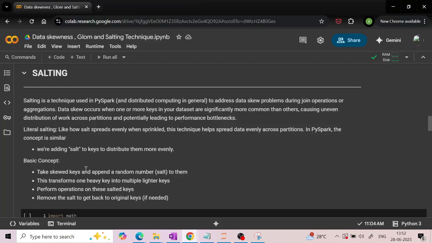Salting is a technique used in PySpark and distributed computing in general to address data skew problems during join operations or aggregations. Data skew occurs when one or more keys in your dataset are significantly more common than others, causing uneven distribution of work across partitions and potentially leading to performance bottlenecks. So when there is data skewness, the worker nodes dealing with the skewed data take more time to complete a task while other worker nodes are sitting idle.